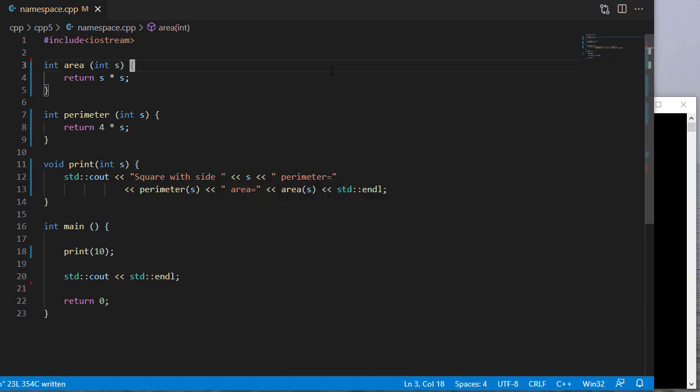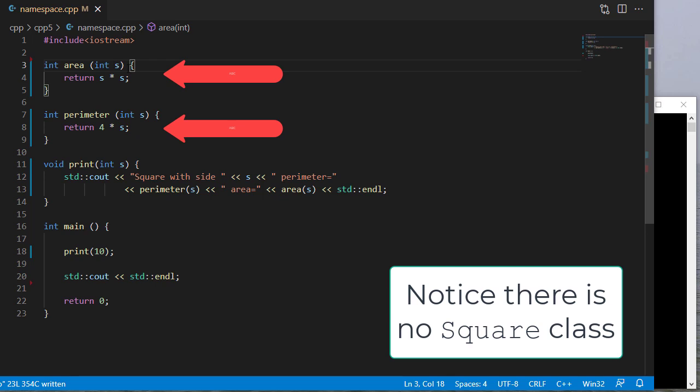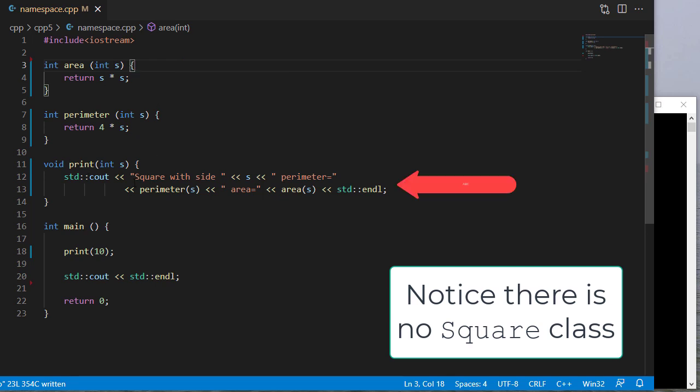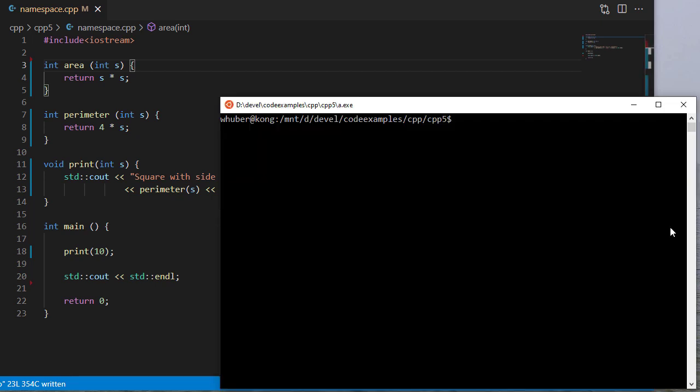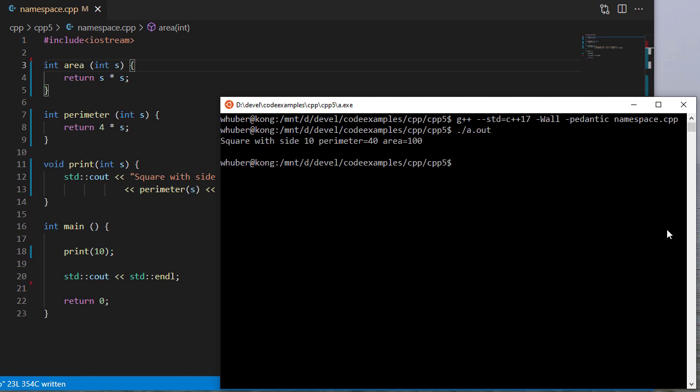So I've written this program that has the area and perimeter function for a square, and then I have a print function that'll print the side of the square, the perimeter, and the area. So if I compile this and then run, you can see that I passed 10 to the print function, so it said a square of side 10, perimeter equals 40, area equals 100.